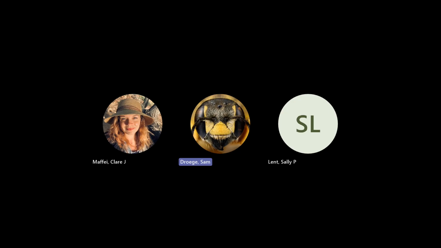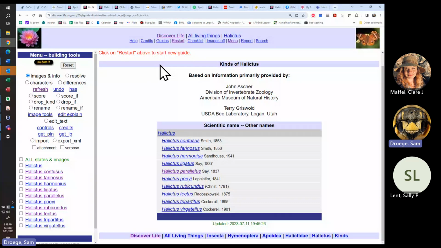This video is going to be about scoring species already in DiscoverLife for characters and states of characters. We are right now in the Halictus guide, you can see here, and I've already added in the information up here that allows me to make changes. We've shown that elsewhere in other videos.